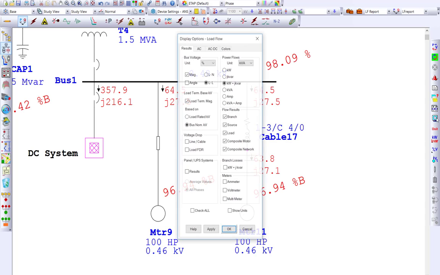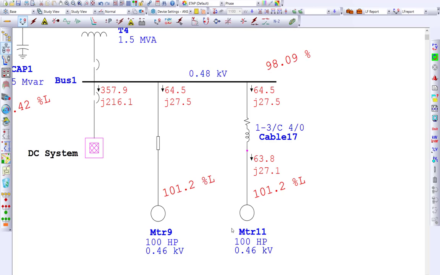But I can change this to load terminal voltage, and so now it becomes 101%. So this is 101% of 460, where before it was 480 volts. And this is your alarm level as far as the 5% or 5.4% in the equation that we just saw.